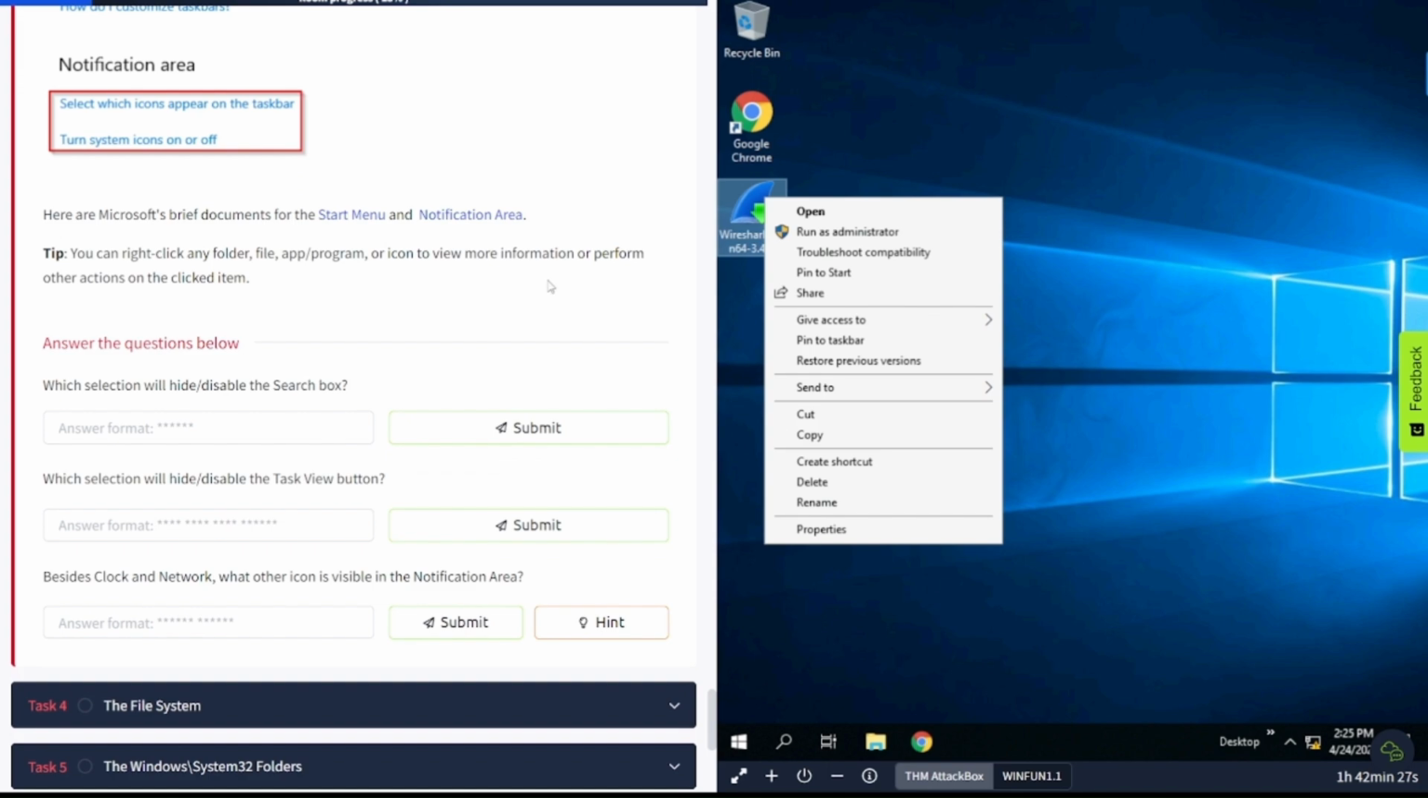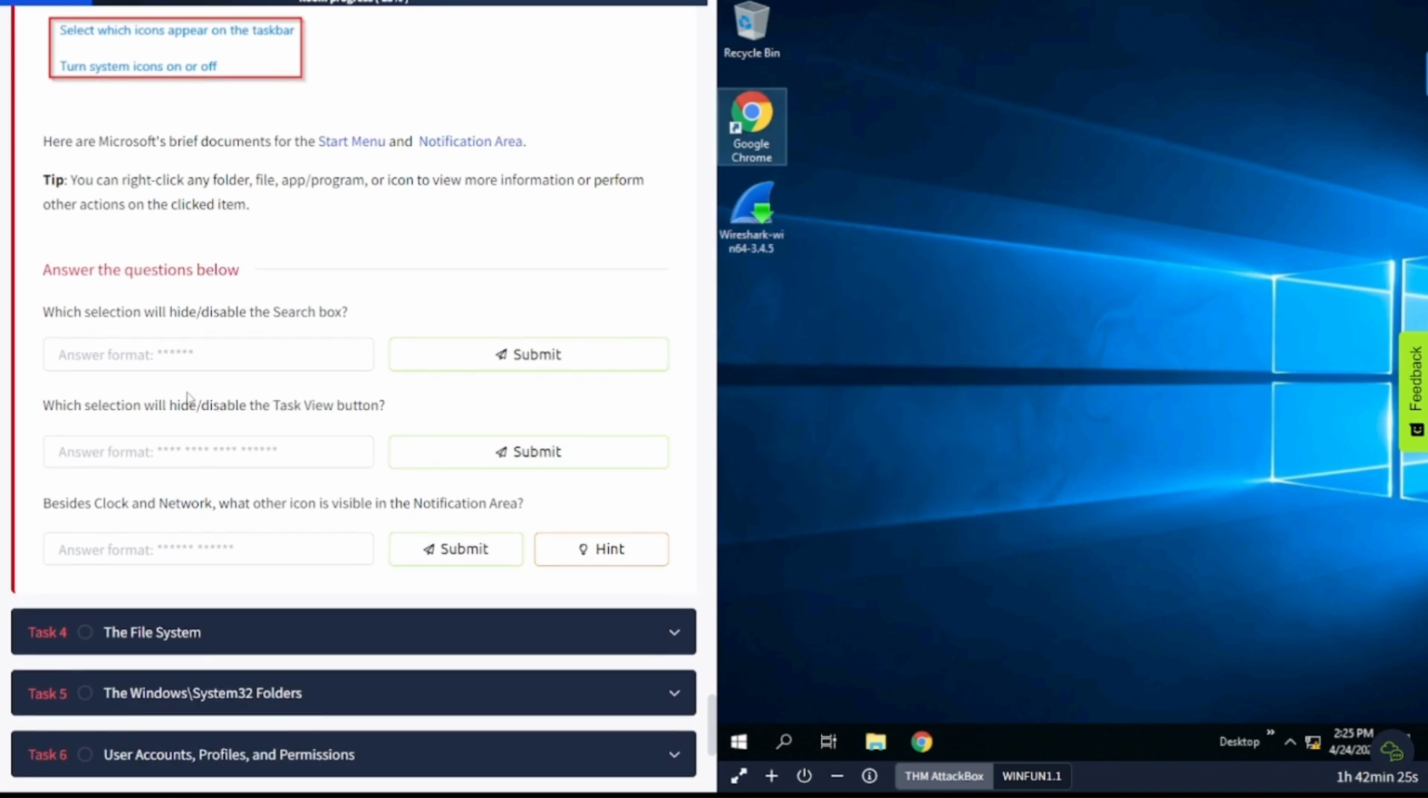And let's see. Which selection will hide or disable the search box? Which selection will hide or disable the task view button? Besides clock and network, what other icon is visible in the notification area? All right, so be sure to answer these questions and then come back to the video and we will continue on.